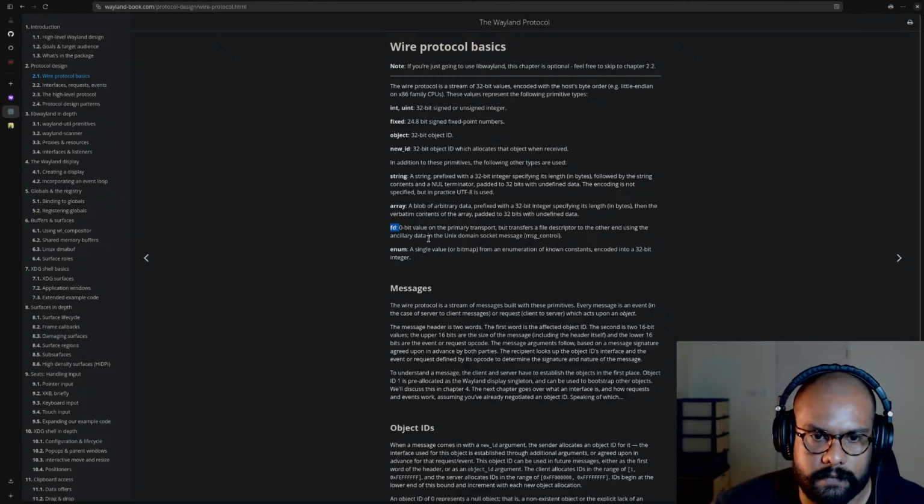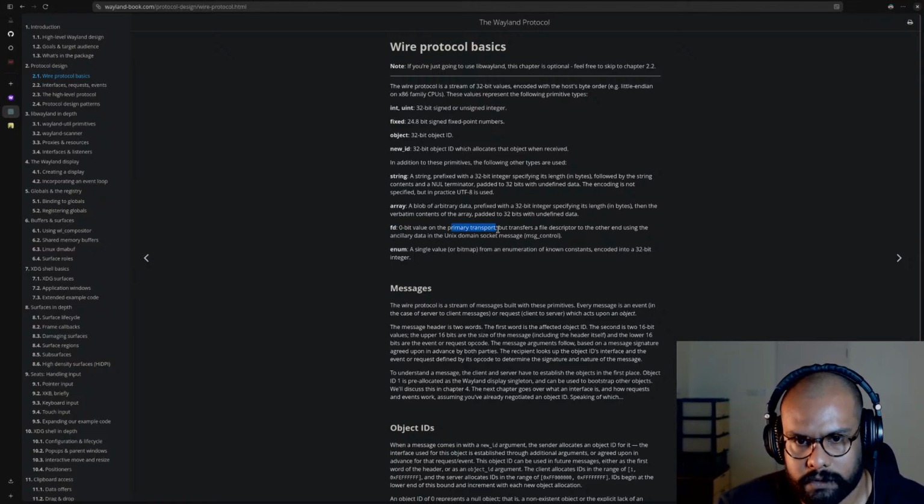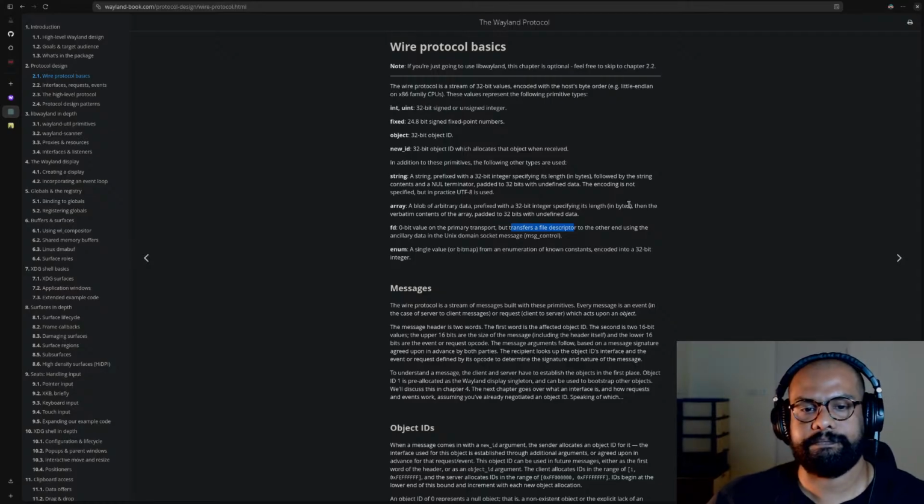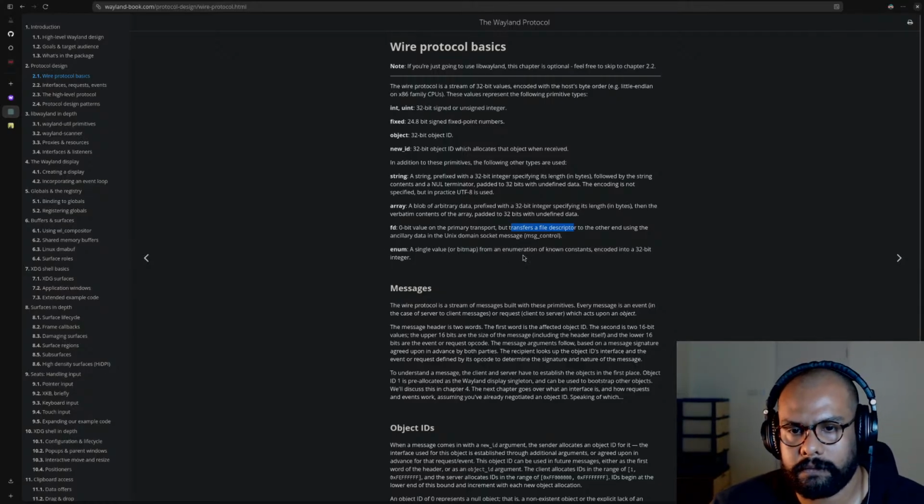FD: 0-bit value on the primary transport. Transfers a file descriptor to the other end using the ancillary data in the Unix domain socket message. Enum: a single value from an enumeration of known constants, encoded into a 32-bit integer. Okay. Seems not bad.